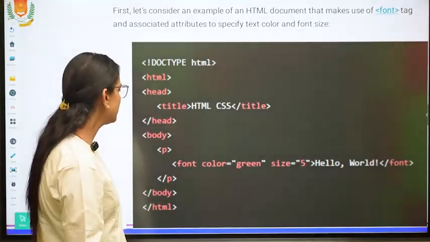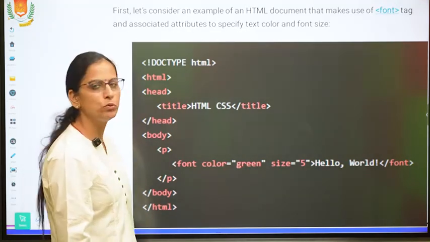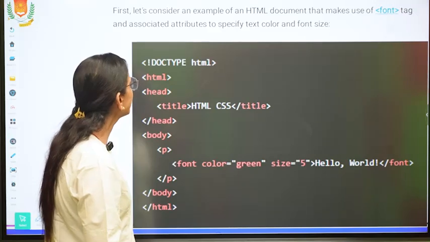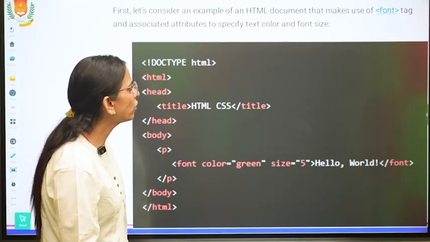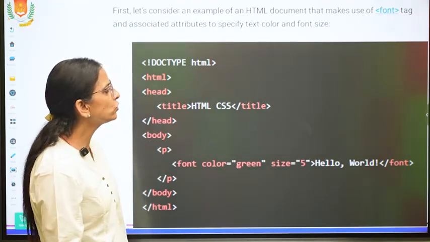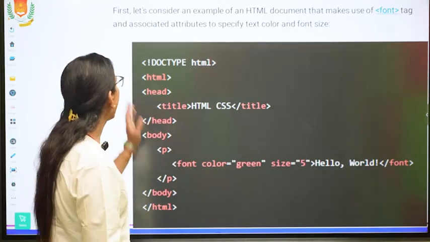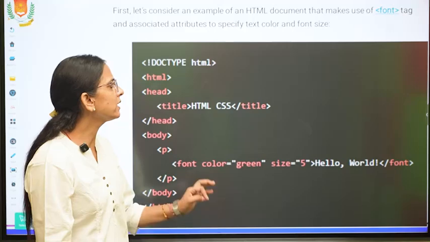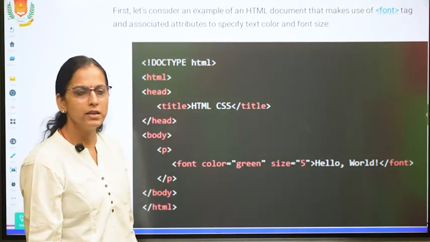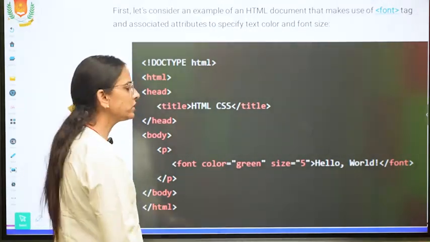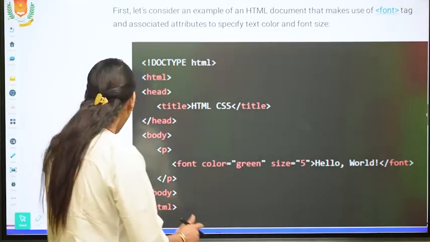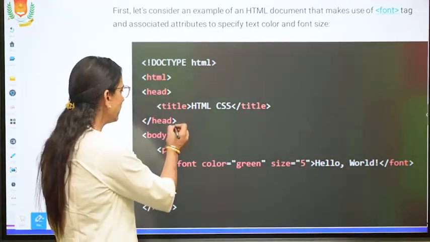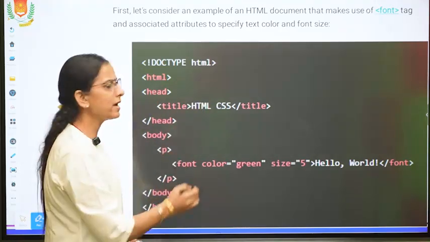Now let's take an example of how we do the coding. First, this is the first example of an HTML document that makes use of the font tag and associated attributes to specify the text color, font and their sizes. So how do we use the font for a particular paragraph? Suppose we are writing the HTML coding. So we start with these basic tags.